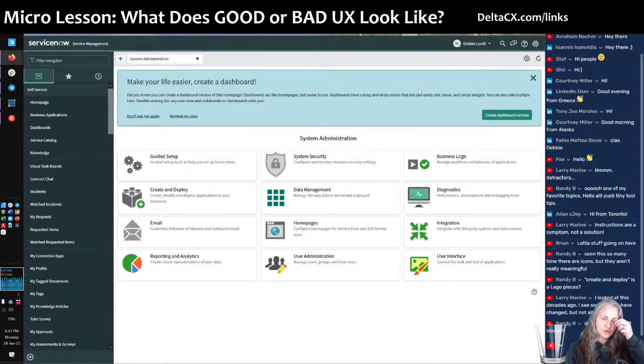Dashboards have a drag and drop canvas that lets you easily add, move, and resize widgets. You can also add multiple tabs. Flexible sharing lets any user view and collaborate on the dashboards with you! Exclamation point! All right, well, it looks like, I don't think this would pass color contrast, everybody.